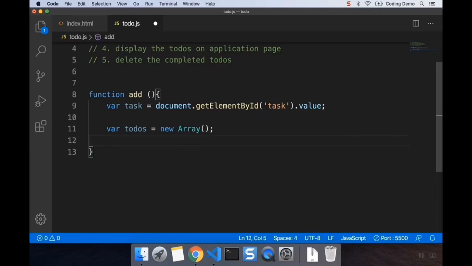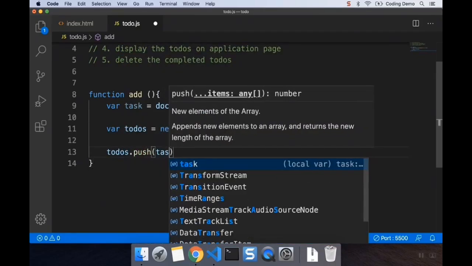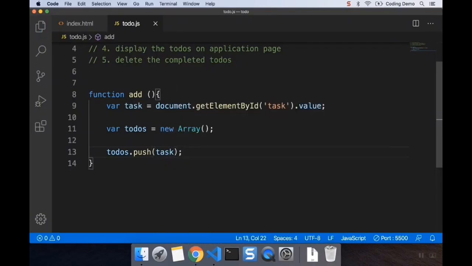Do you remember how to add elements into the array object in JavaScript? We use the push method on the array object to insert a new element into the array. So in this case, it will be todos.push, and I will say task. Okay, next we want to store this array inside of our local storage.